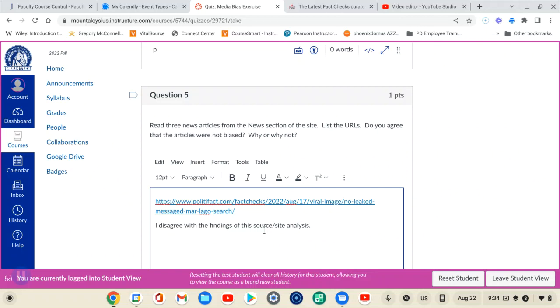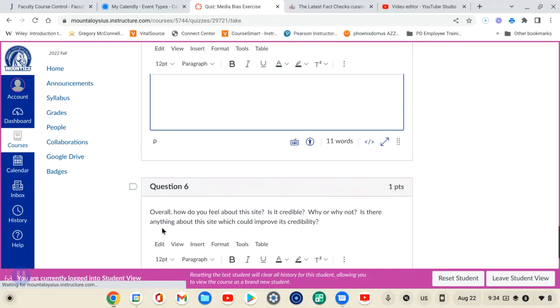So that's question 5. Question 6 is, overall, how do you feel about the site itself, the Media Bias Fact Check site? And I would just discourage you from making comments about the annoying ad thing, because that's a separate issue. That is a pain in the butt. I used to pay the fee to subscribe to the site. I don't do it any longer.